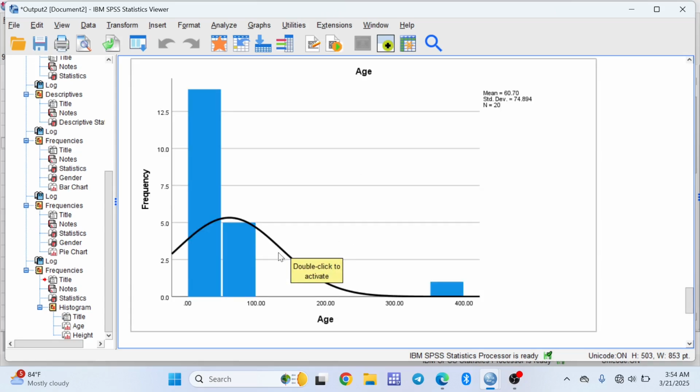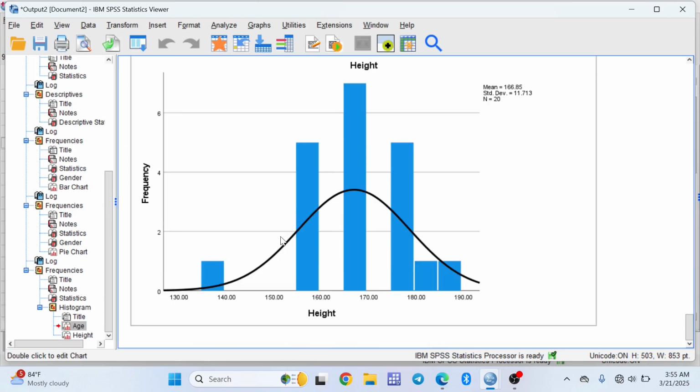This one is not normally distributed because we earlier found an extreme value. We found an age of 376 or something, and that has skewed our data to the right, making it not normally distributed. So when you visualize your numeric variable with a histogram and you see this kind of curve, it doesn't follow the normal distribution curve. But let's look at the next variable, height. You can see this bell-shaped curve, meaning that this one follows the normal distribution curve.